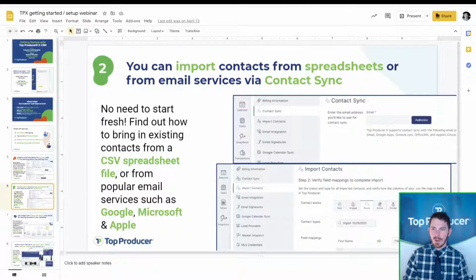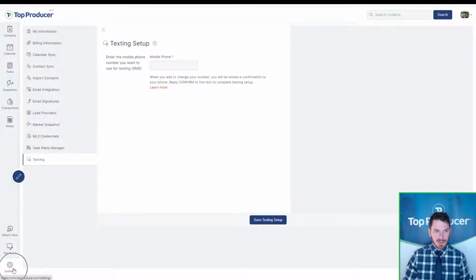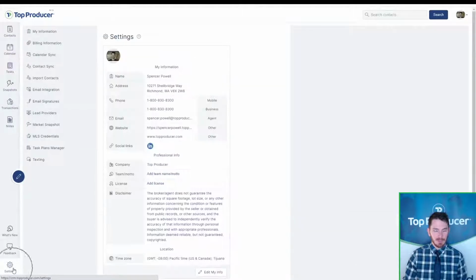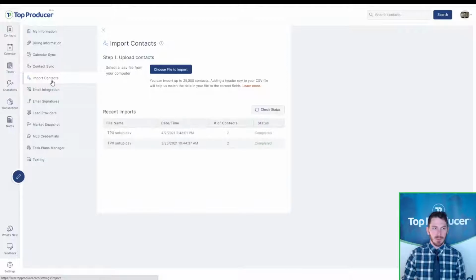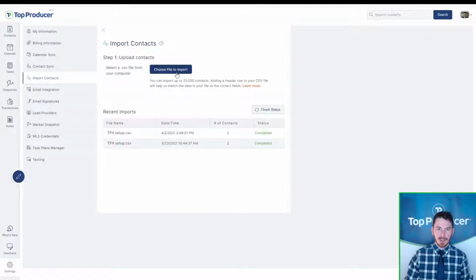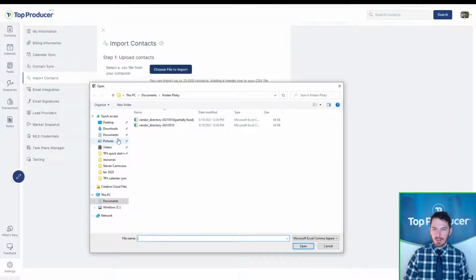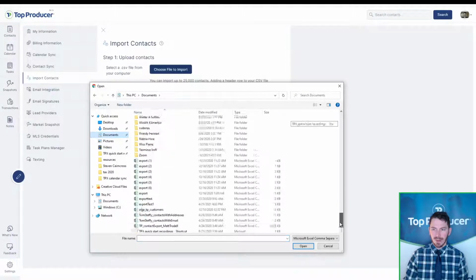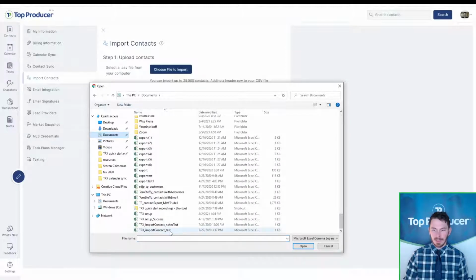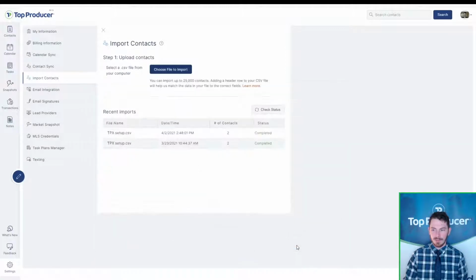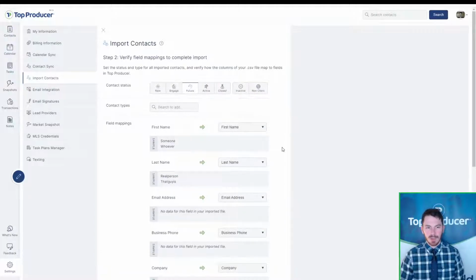So we're going to go into TPX again. We're going to go down to the settings button in the bottom left once again. And let's talk about importing contacts. So import contacts from a CSV file on your computer. To get started, click on choose file to import. Browse your computer for a CSV file that you'd like to import, and double click it or click on it and hit open. This will import it into Top Producer.